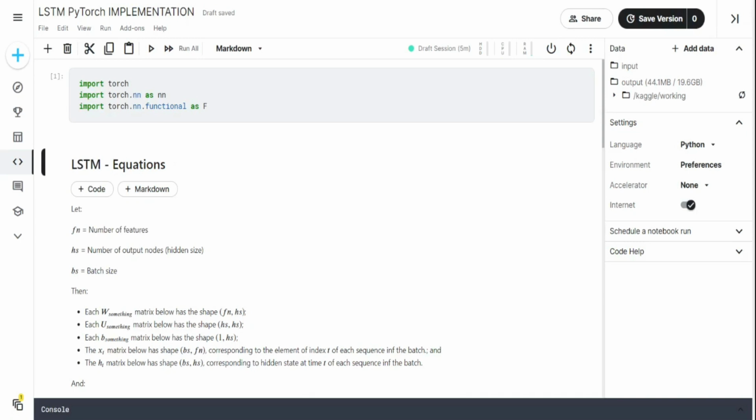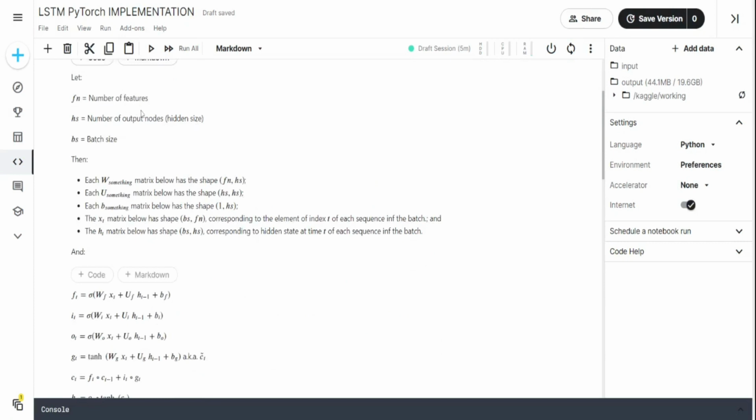To implement it in PyTorch, we first do the proper imports. We can see we have imported the required packages and libraries. Before moving on, we have seen the LSTM equations, but here I've changed the names of the variables. Fn is the number of features, like 50 dimensional in GloVe embeddings. If I'm using 50 dimensional GloVe embeddings, then the input size you are taking is the number of features. Then you have the number of output nodes, that is the hidden state dimension, and the batch size that has to be considered.